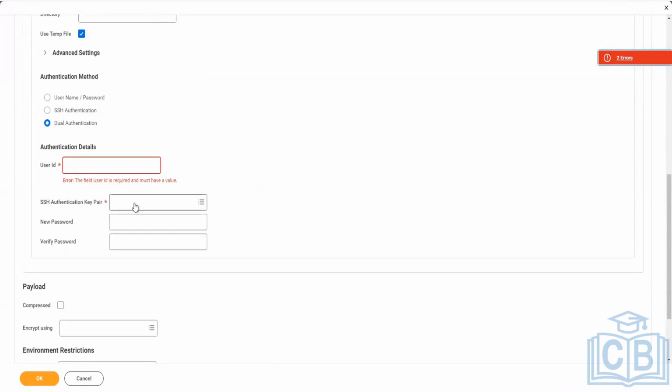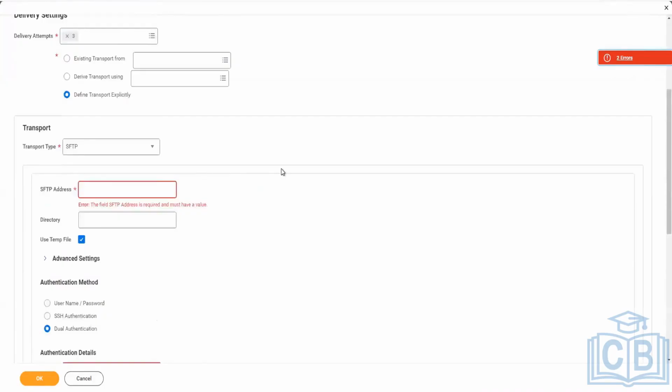You want to pass the key as well, and you want to pass the password also. There you are going to use dual authentication. The key pair is required and the password is also required. This is dual authentication. Anyways, we will talk about it later.